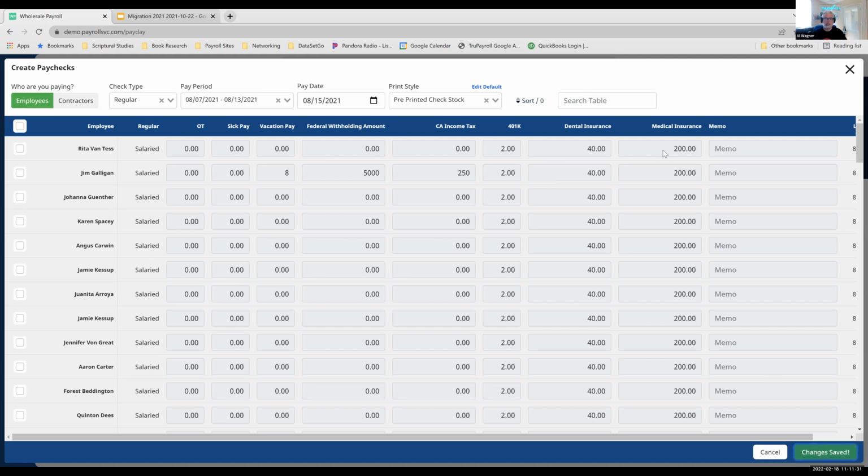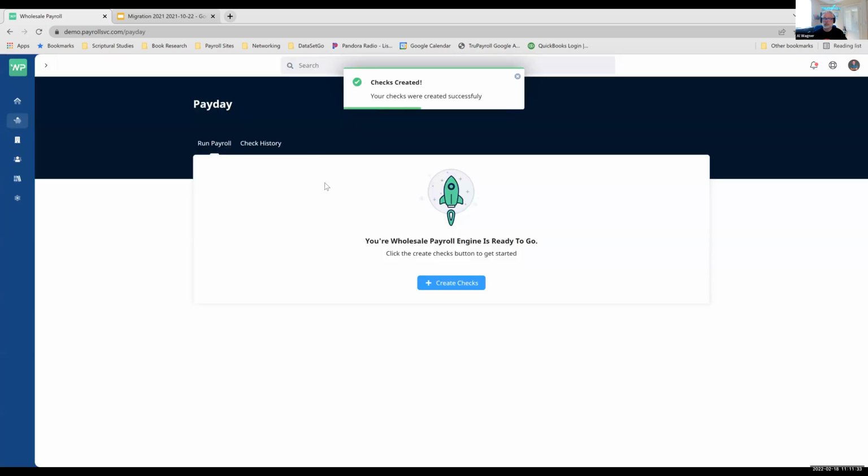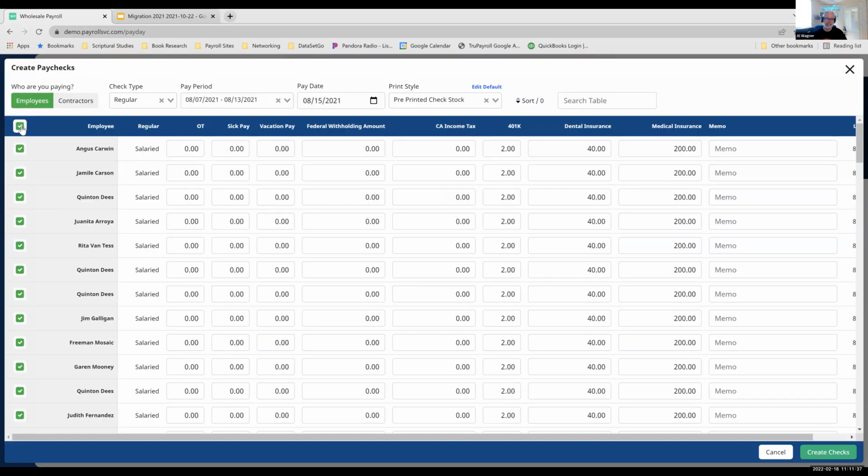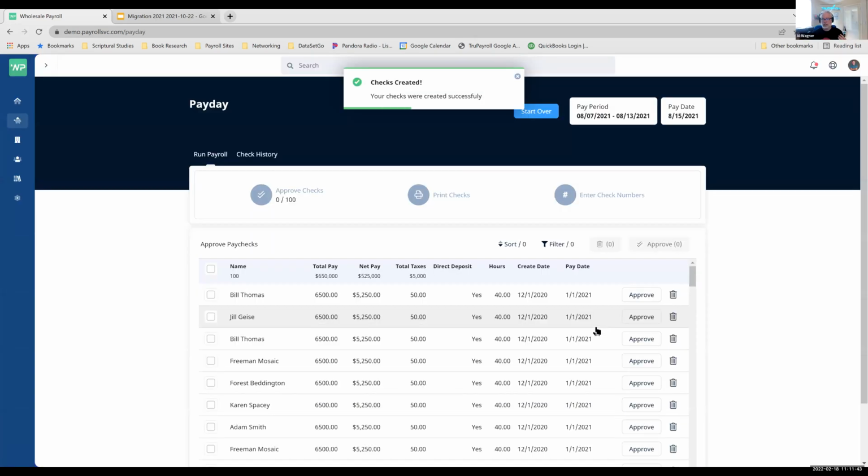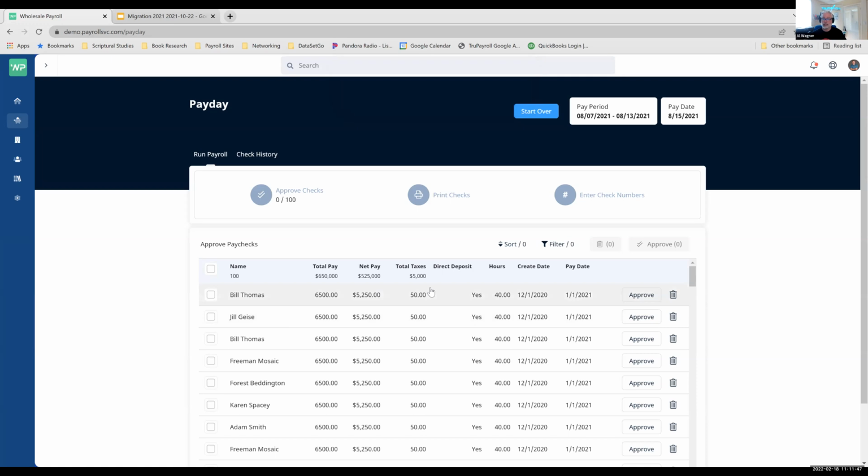Then we create all. Right, there was nobody selected, so I'm going to go back to that because I unchecked them all. Now if we create them all, 100 checks, there it is, it's done. So the speed is really, really nice.